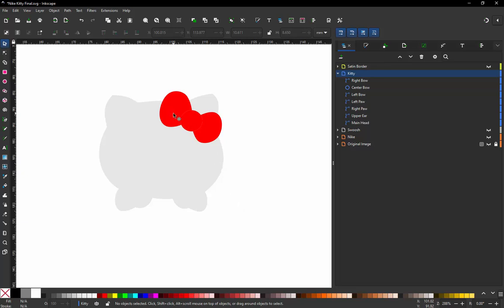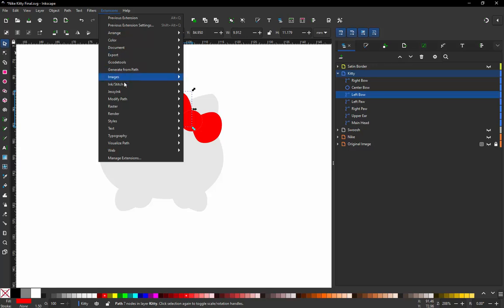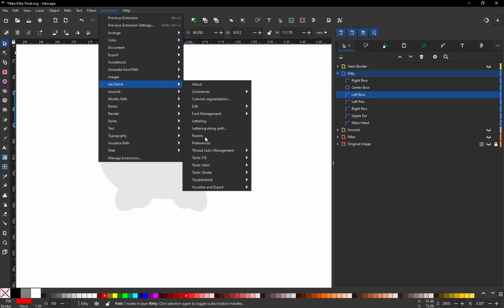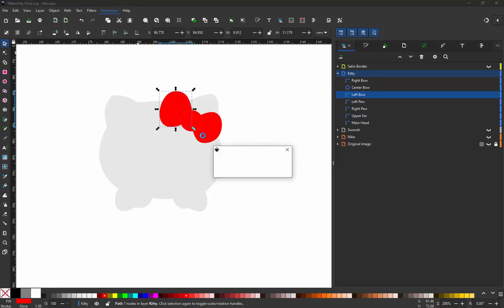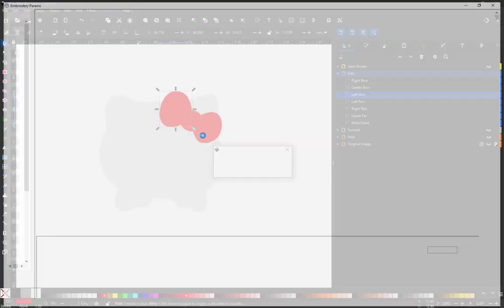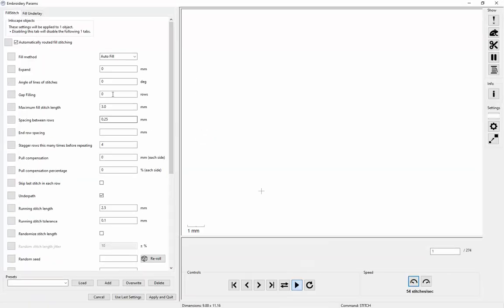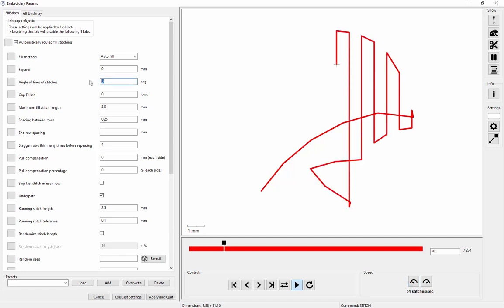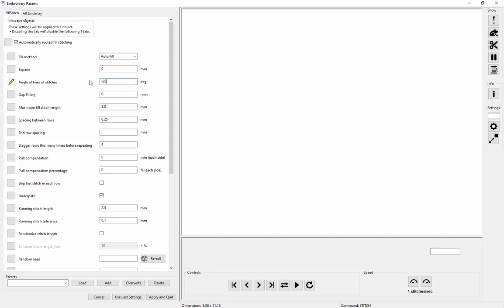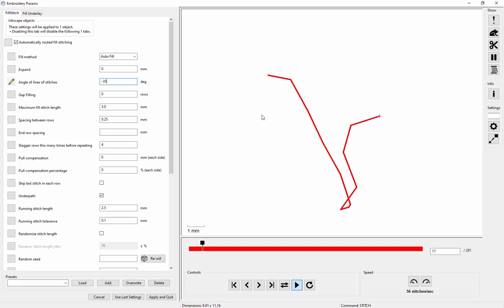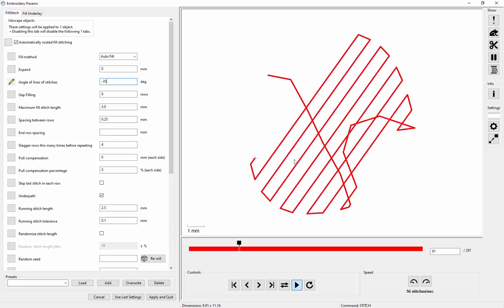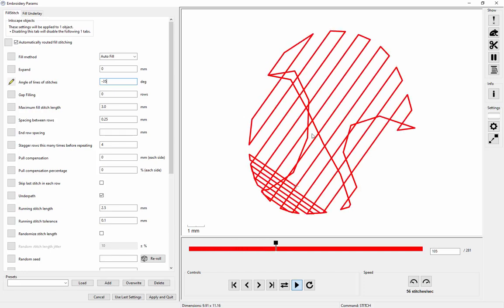So let's go ahead and do the same thing here. We'll go to extensions, InkStitch params. And let's go ahead and set this, maybe our main, we'll go ahead and do this angle of stitches at negative 35. So our stitches are going this direction. See there? So we'll choose apply and quit.